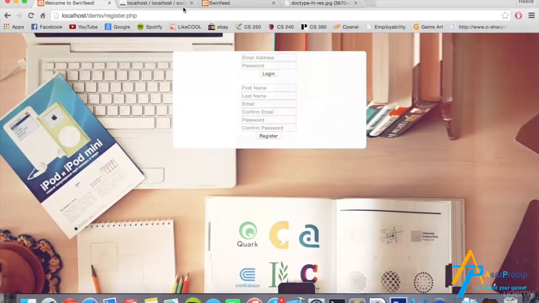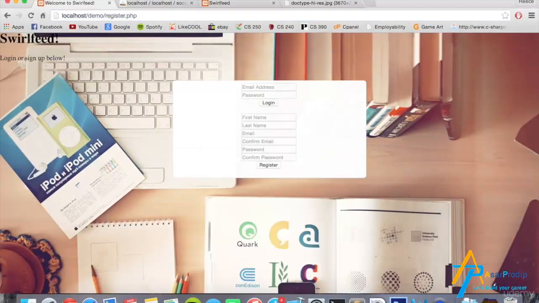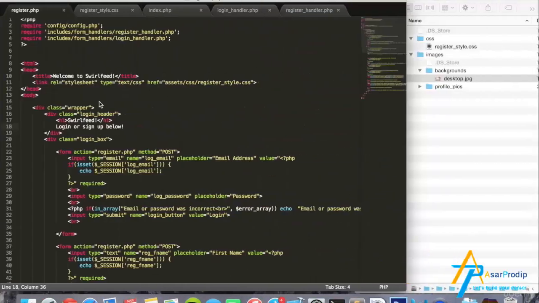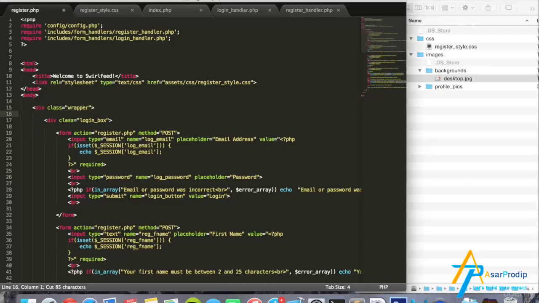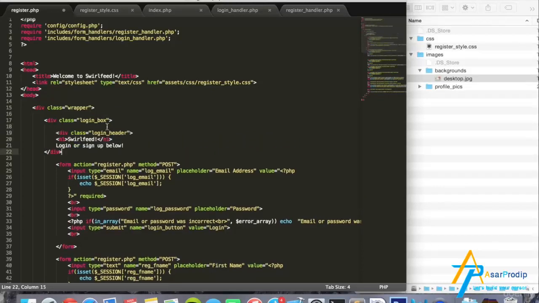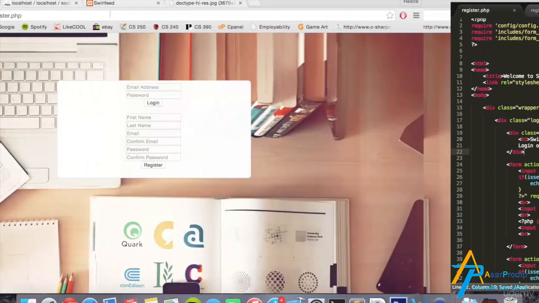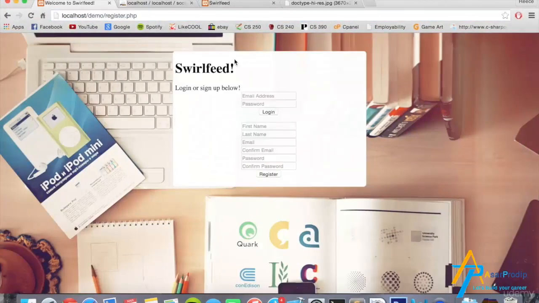I go back and refresh that page. Okay, it's right there. It shouldn't be there. Oh, okay, this is in the wrong place. We need to take that and put it underneath here, inside the login box div. I'll just tab those in. Now if I refresh the page, it'll be in there.